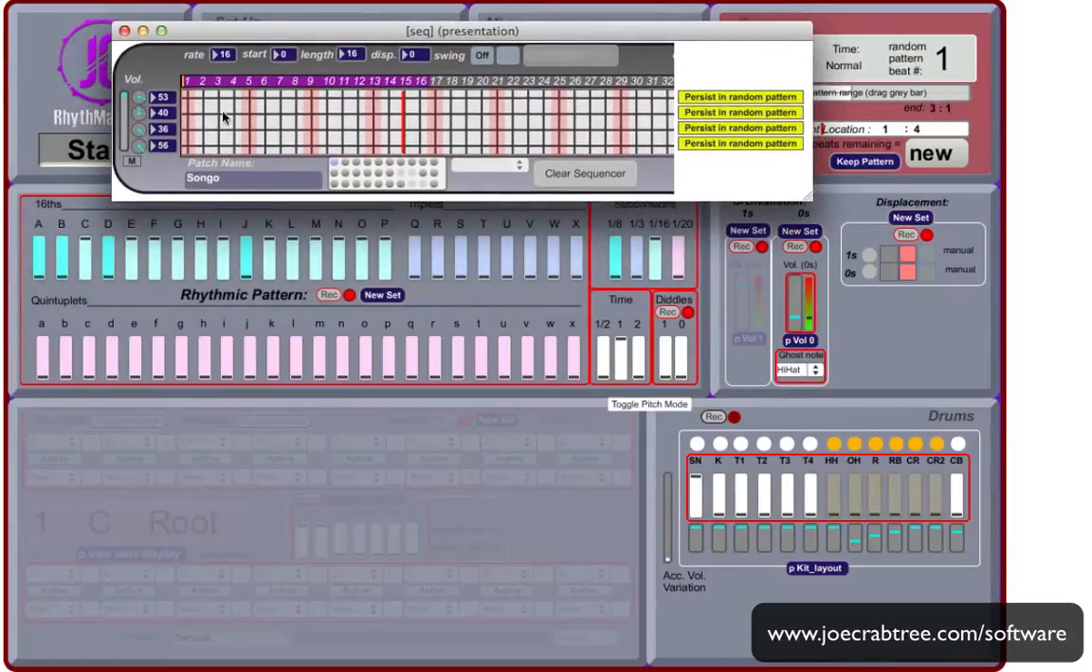and if you've used Octopus Sequencer, you'll recognize this format. Now I have some presets in here. If you click the first dot, it loads up a songo groove with a cowbell clave on the left foot. And on the right, you can see this button that says persist in random pattern.